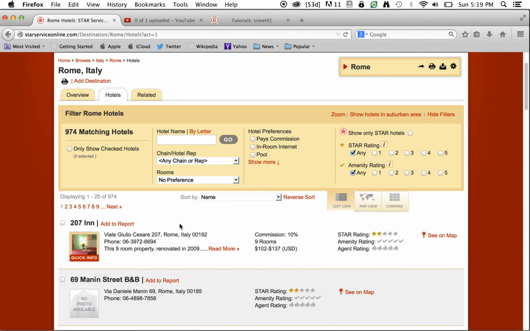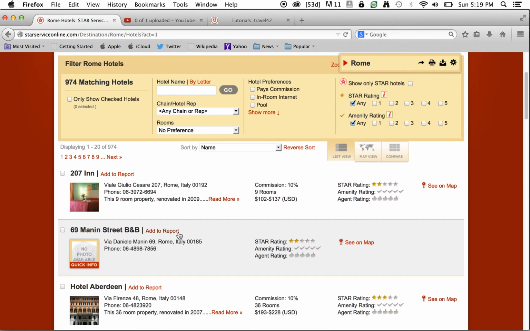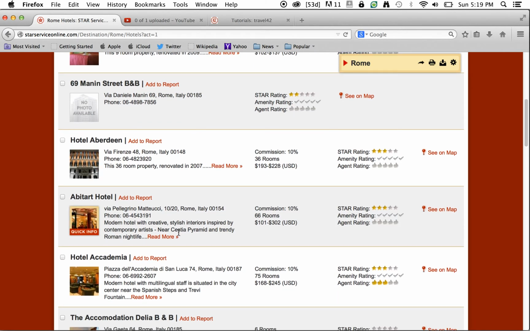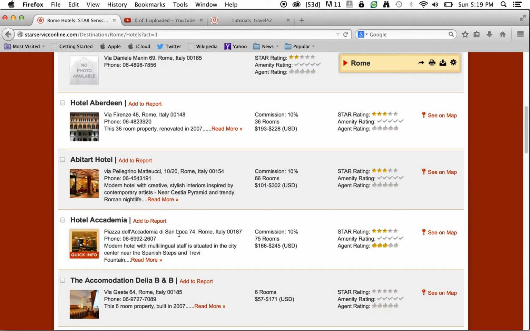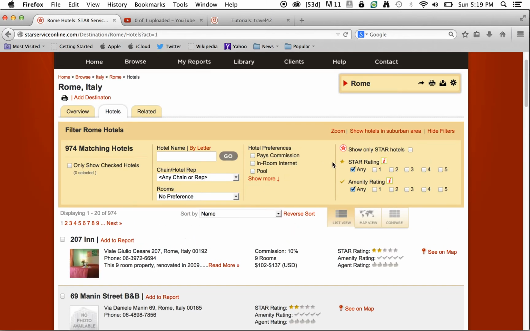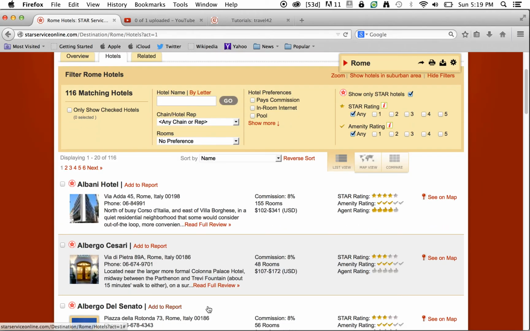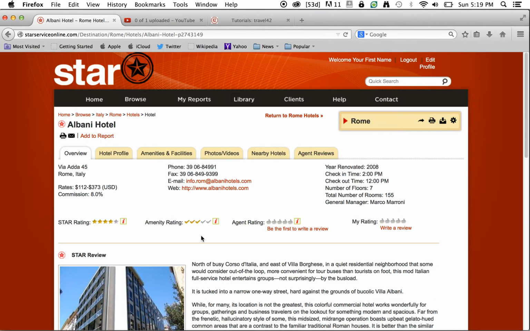So if I wanted to add anything to my report, you could see that I could look through these hotels by alphabetical order, or I could do my star-only hotels. These are highly rated hotels by our correspondents. They come with detailed star reports. So I like this Albani hotel. I'm going to go ahead and read the full review. So read the full review.